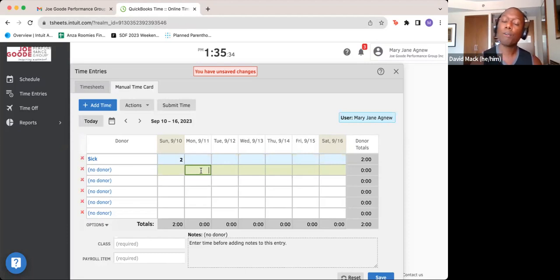overtime, for all employees, if you work over 8 hours per day, or 7 consecutive days of the week, any hours that you work on that 7th day, and the work week starts on Sunday for Joe Good Performance Group and ends on Saturday.